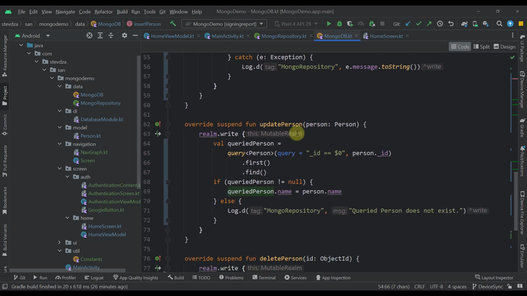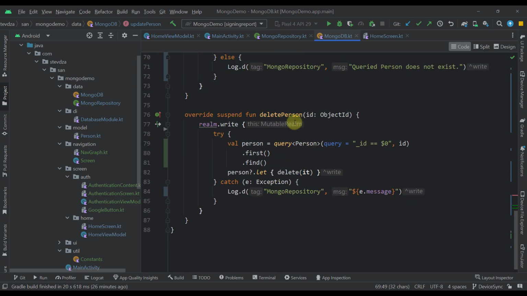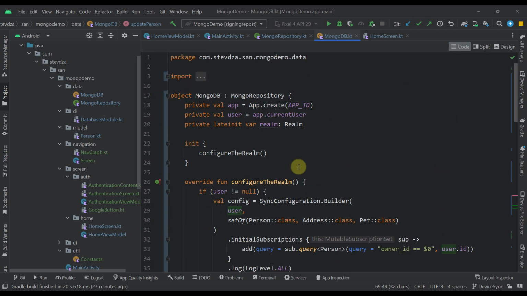Down below, as you can see, we have an update person function, which basically just updates our actual person object by changing its name. In this case, we are only changing its name, but we can also apply other different properties as well. And of course, a delete person function as well. So that's how the MongoDB object will look like.